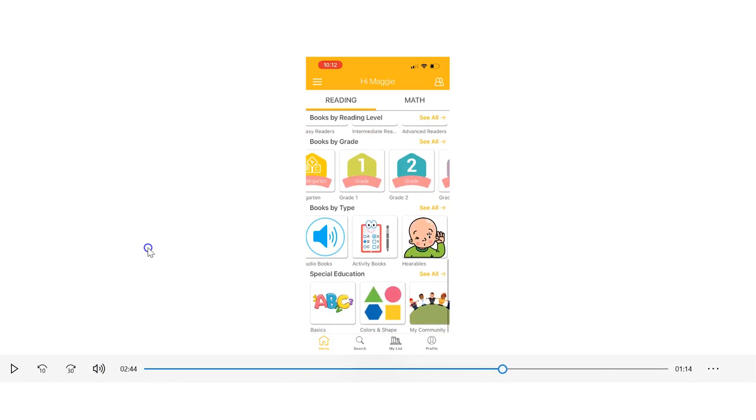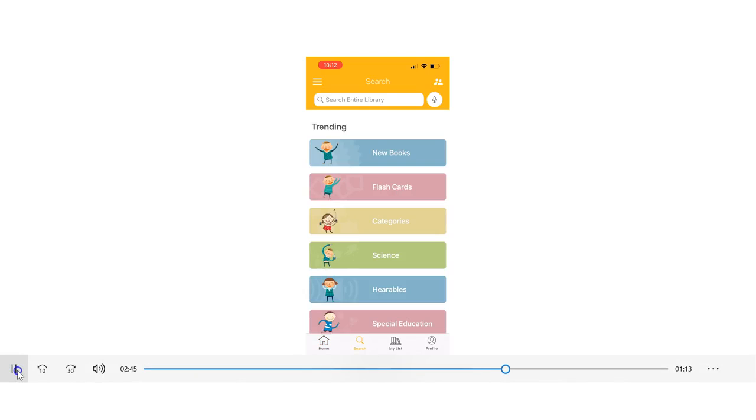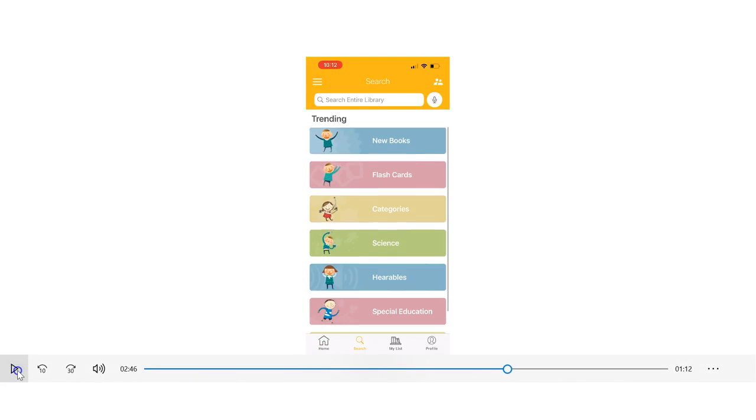and then there's also special education options on this app, which is really cool. I haven't found an app that has a special education option. And then this is the search, so you can also search different books and see if they're in the library. So books that match their AR books at school, they can do it on here too. And so there's new books, there's also flashcards, categories of books, science, hearables, so this is what they can, books they can listen to. And then there's also the special education option as well.